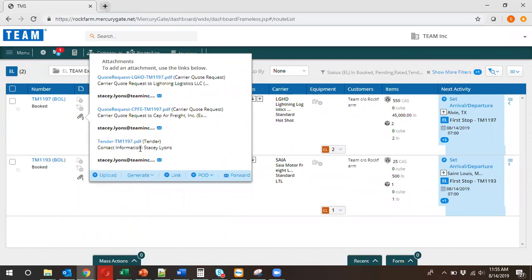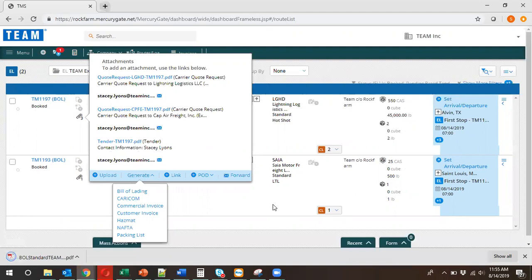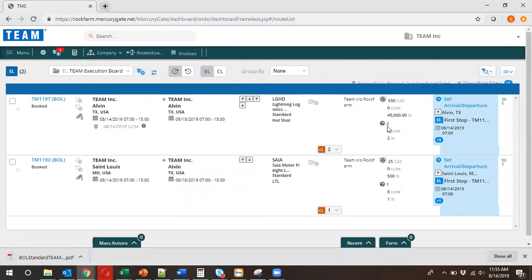Quote requests and tender requests are saved as attachments under the paperclip attachment icon. That is how to use managed quotes to send out a spot bid to a carrier.